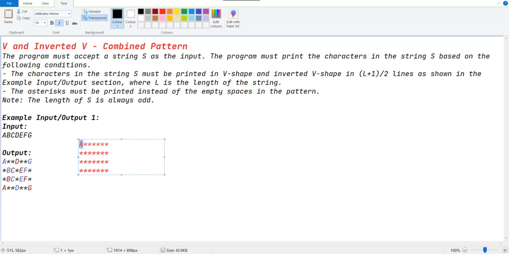First a, then b, this should be c, and this should be d. Again we have to go in an upward direction, right? So it will become e, f and g.